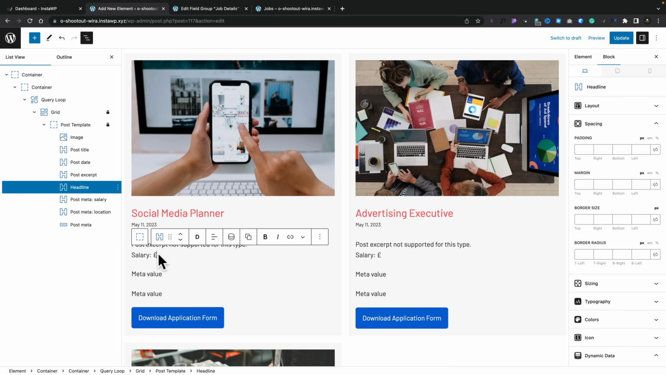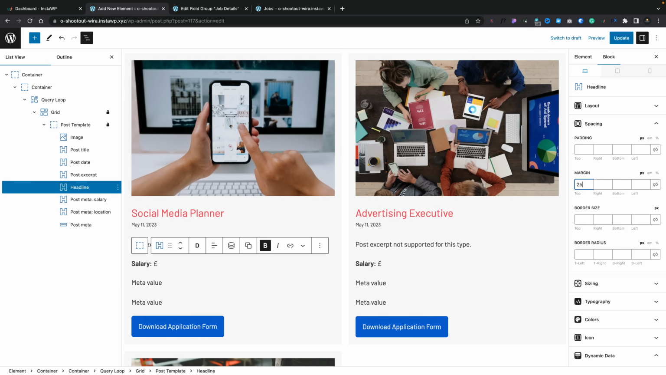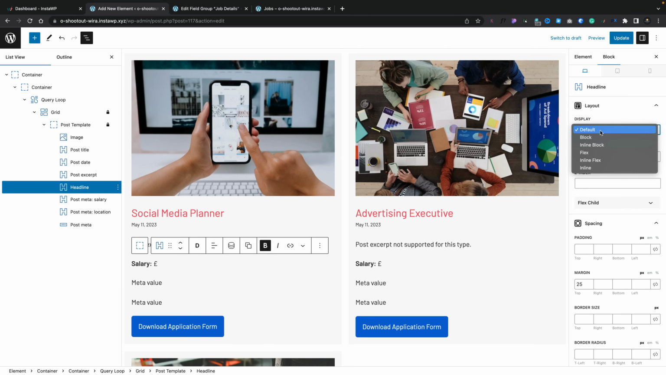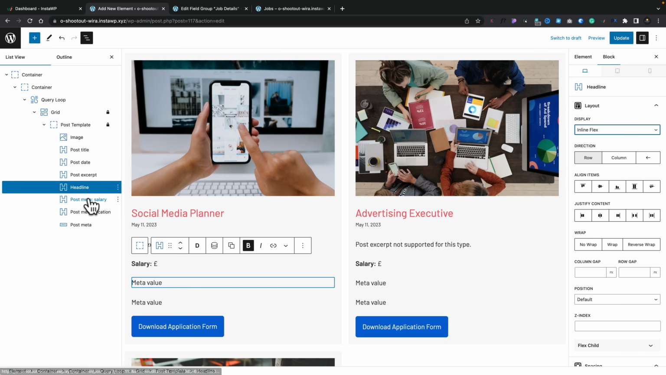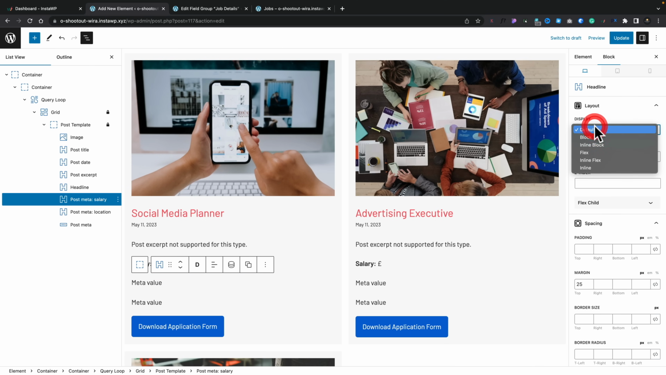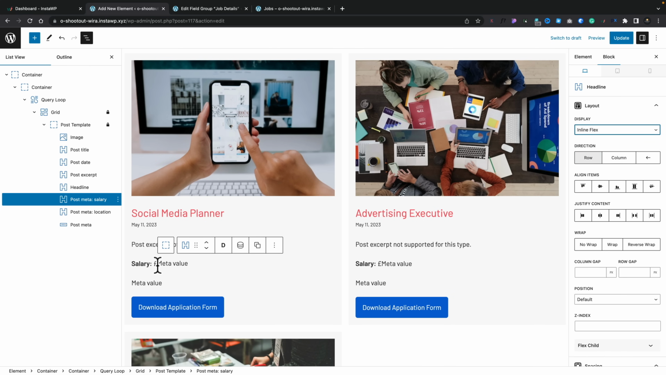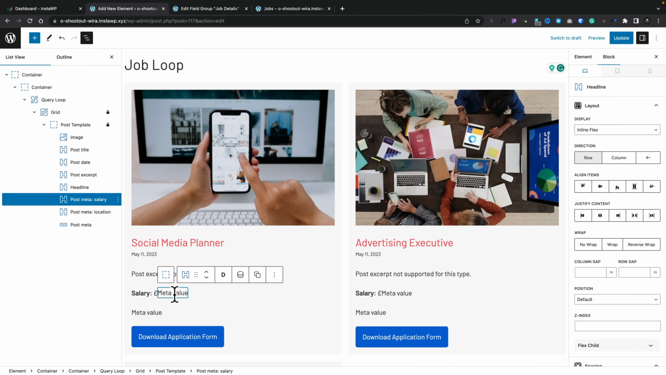And now what we can do is we can just simply make this bold so we can style it the way we want. Again, we're going to add a little bit of space. So we'll come into our margins, 25, same as everything else. But now what we can do is we can come into our layout and we can set the display on this to be inline flex. We'll come down to our salary field and we'll do the same. Change our default into inline flex. And now you can see they close up against each other. And now that lines both of those up.